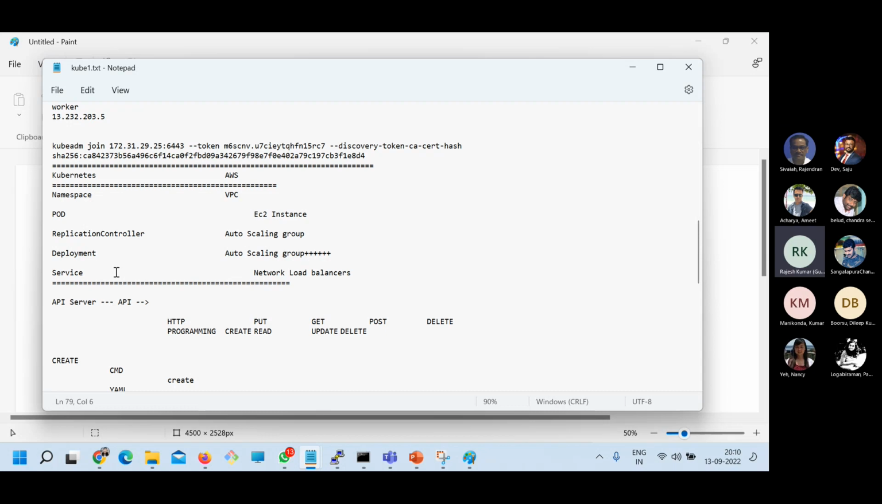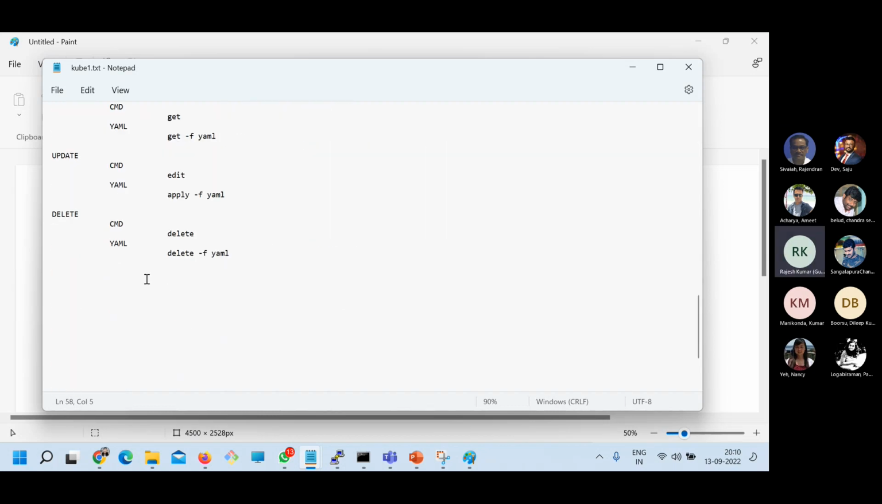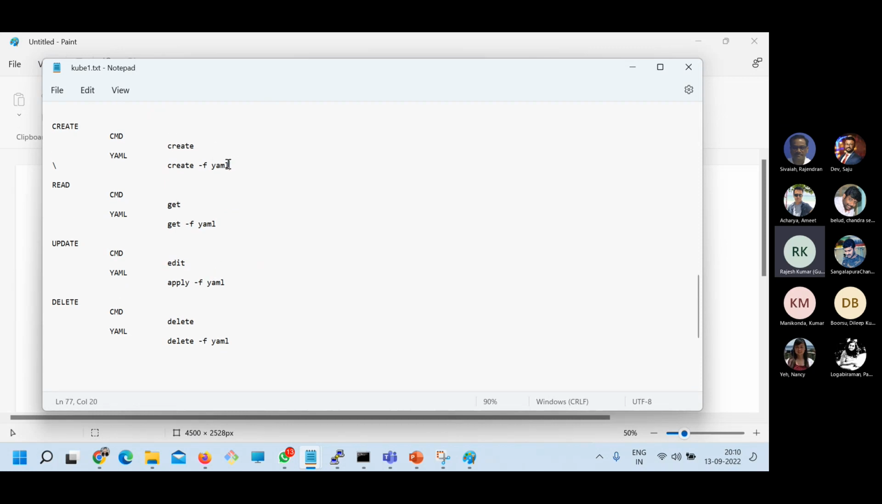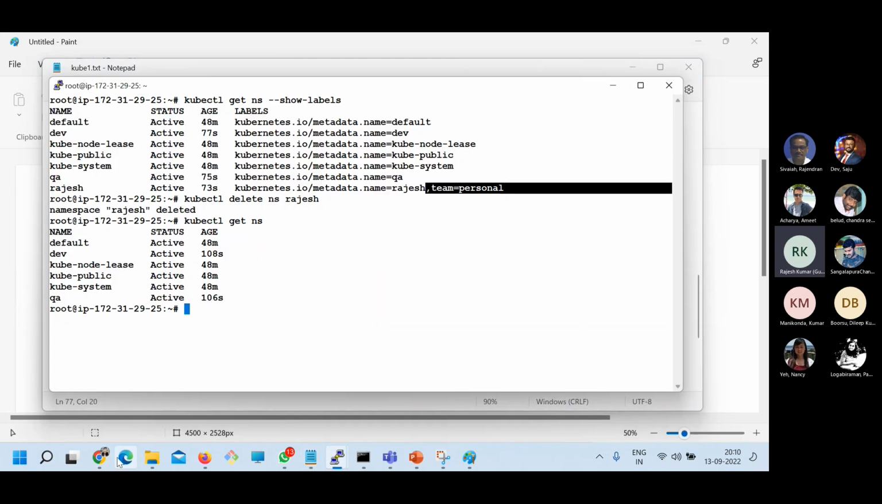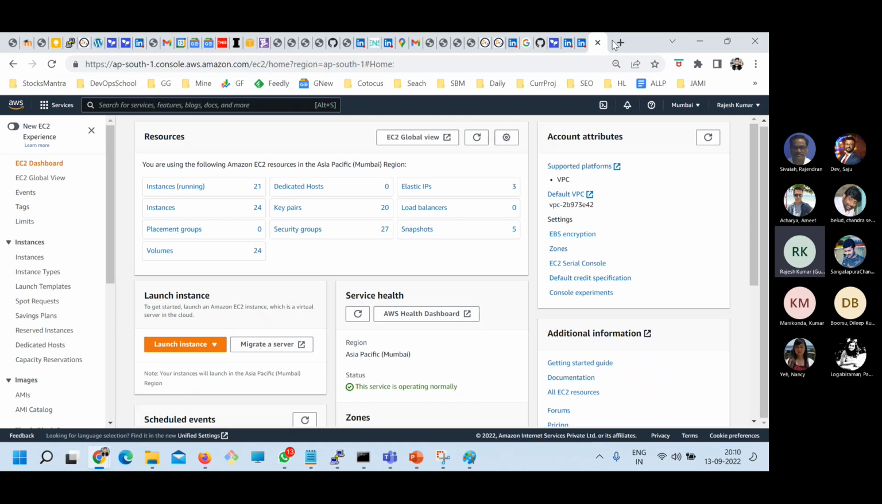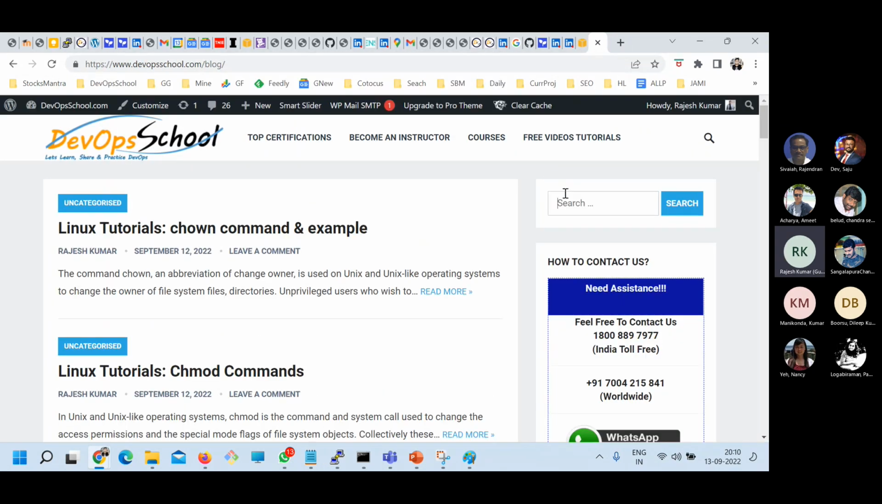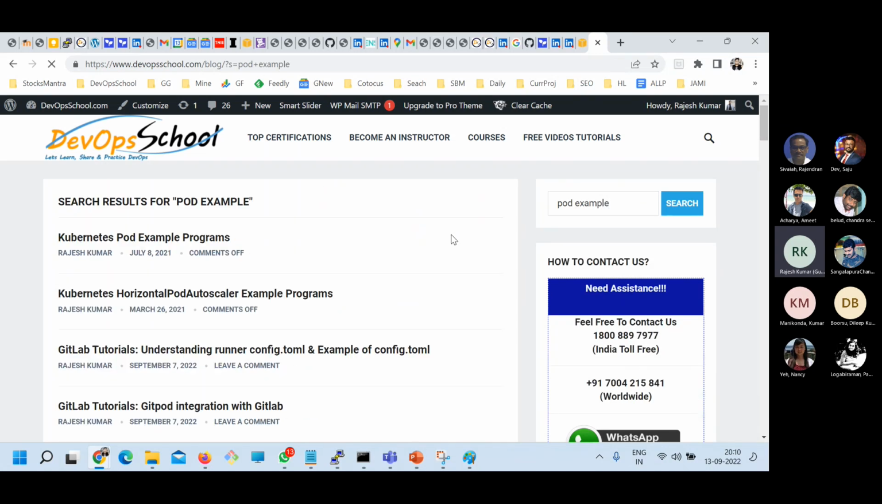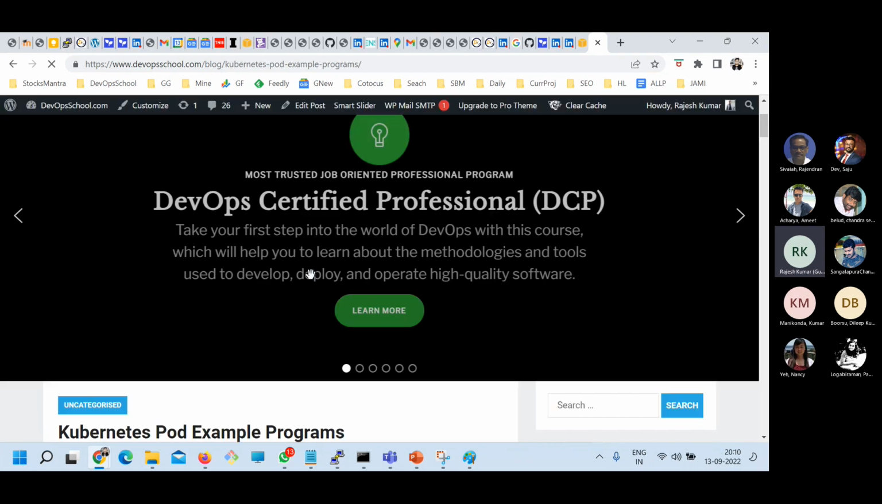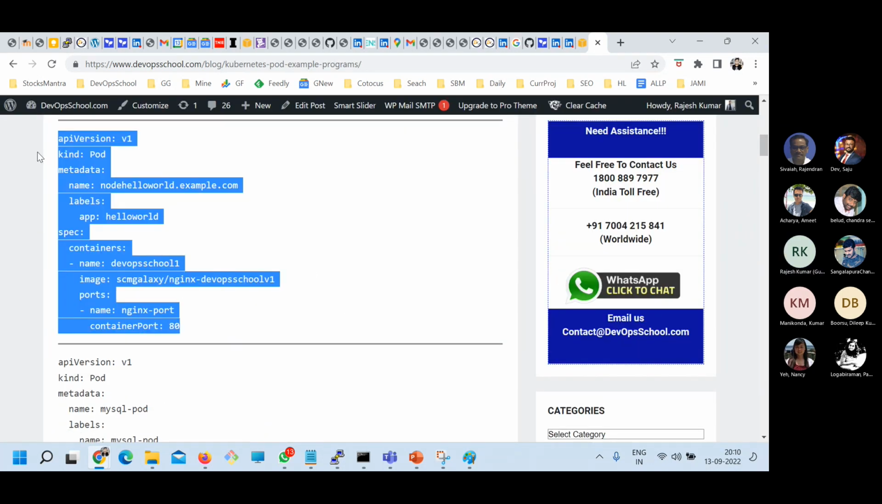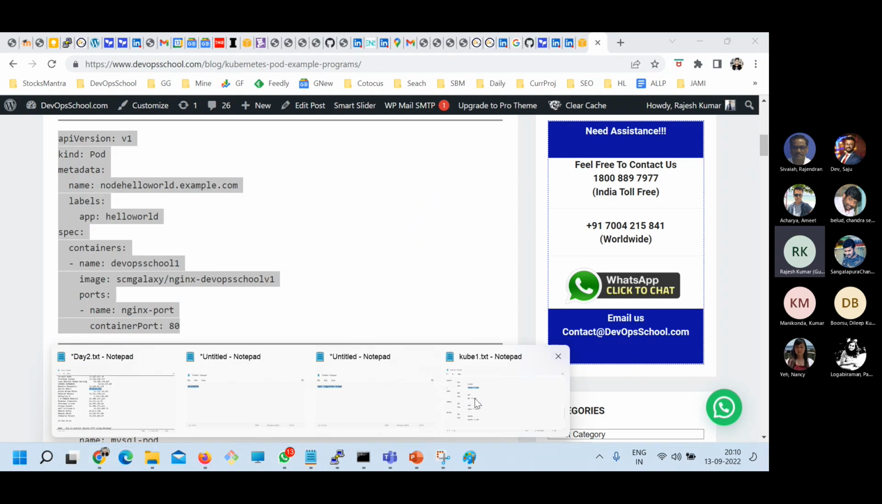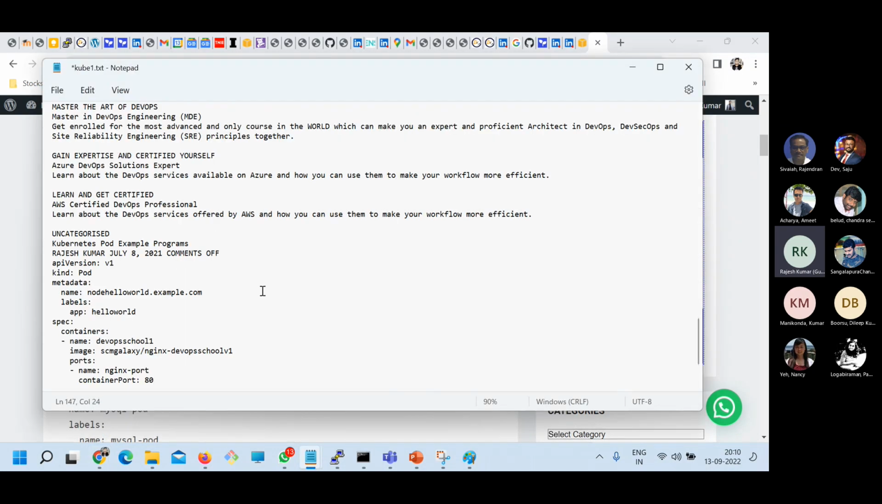Now what is next? Pod. This is important, right? Pod is important. So this time I'll show you the demo through the YAML file. For that, you can come back to my website and type pod example. For each and every example I have it, but you can take it from the official website also. There's no problem. All the code is the same actually. Okay, so this is the YAML file for the pod.